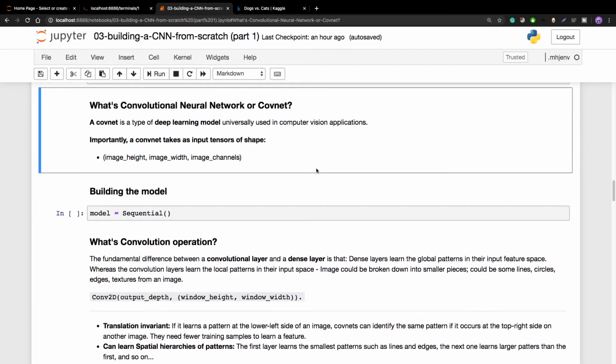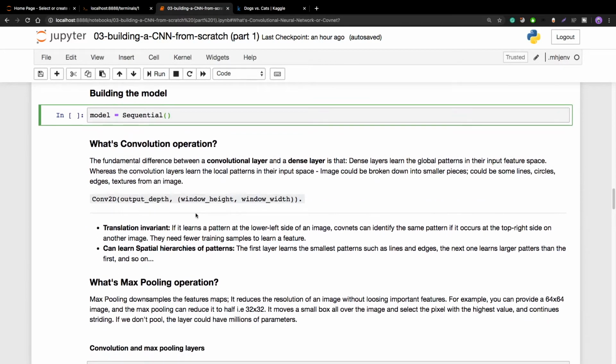Before actually implementing the model, let's learn what a convolutional neural network is. A ConvNet is a type of deep learning model universally used in computer vision applications. Importantly, a ConvNet takes an input tensor of shape image height, image width, and image channels, which would be 1 in our case. Okay, let's build the model. First, we'll create the model from our Sequential class.